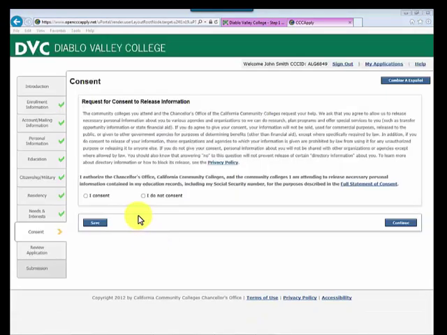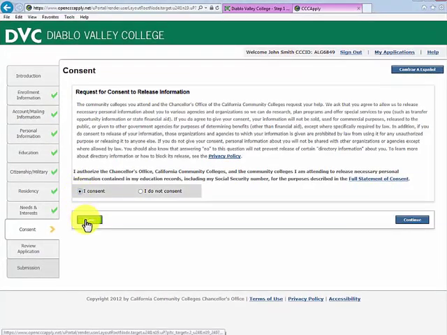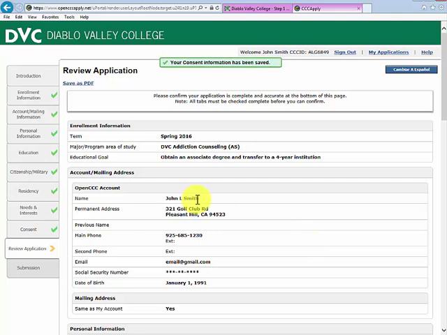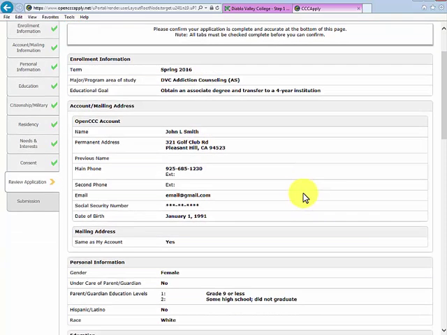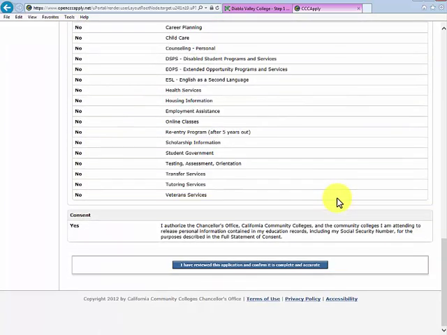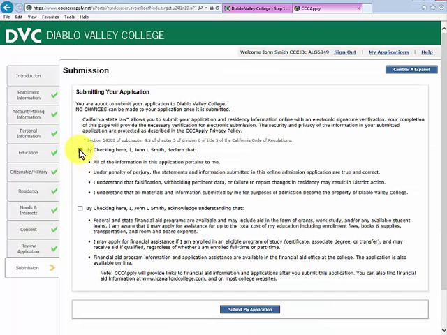and Continue. You will now consent to the request for the release of information. Save, and Continue. This is your chance to review your application and all of the information that you submitted. Once you get to the bottom, you will click the button that says you have reviewed all of the information and that it is complete and accurate. To submit your application, you will check each of these boxes, read through carefully, and once you have finished, you will click this button to submit your application.